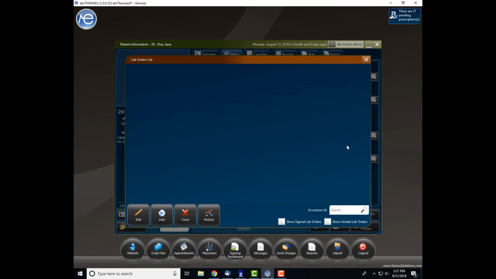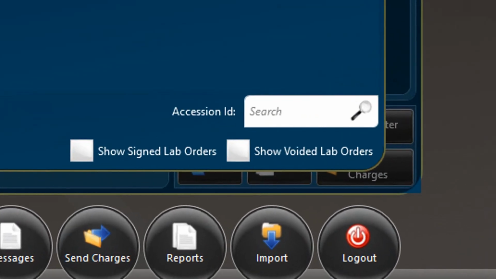A list of all lab orders for the patient will show when you click the Labs button. You can search for a lab by accession ID. Click the Show Signed Lab Orders checkbox to see all signed labs for the patient. Click the Show Voided Lab Orders checkbox to see all the voided labs.